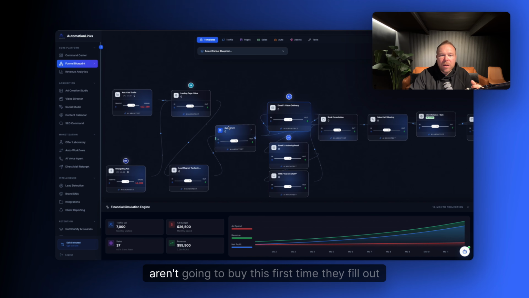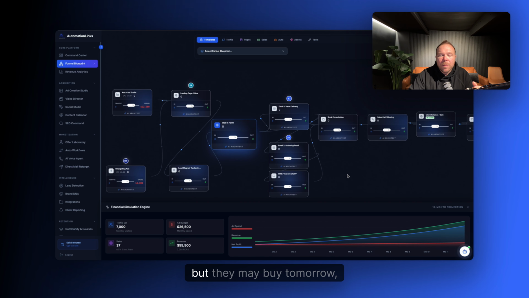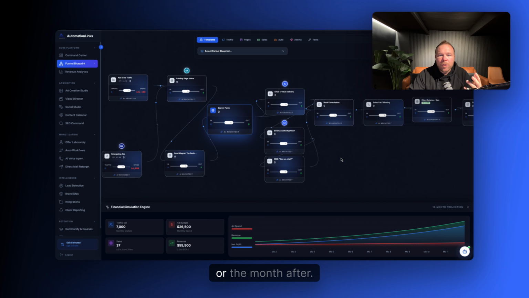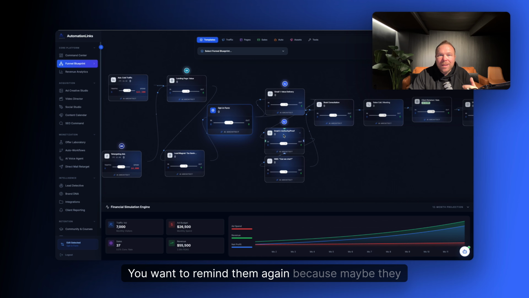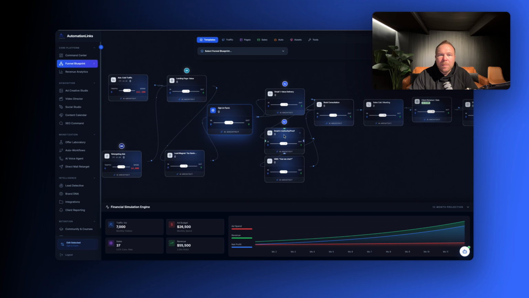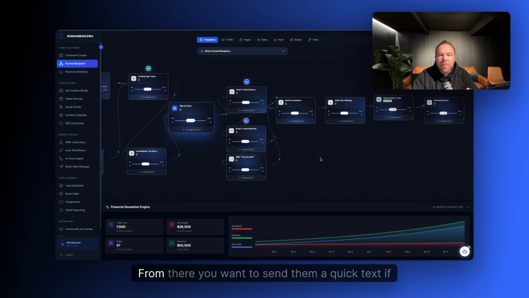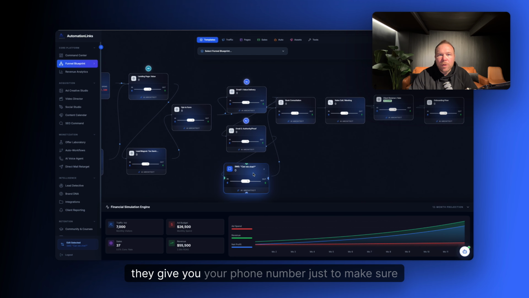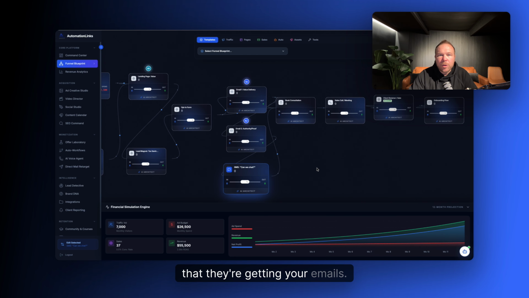From there, you need to start sending them high value emails to remind them to come back, because most people aren't going to buy the first time they fill out the form, but they may buy tomorrow, next week, or the month after. You want to remind them again because maybe they didn't have time tomorrow. So remind them over and over for about 2 weeks before you put them in your newsletter. From there, you want to send them a quick text if they give you your phone number, just to make sure that they're getting your emails.